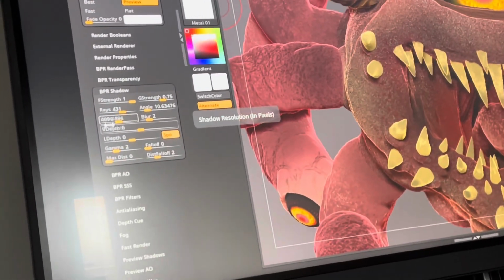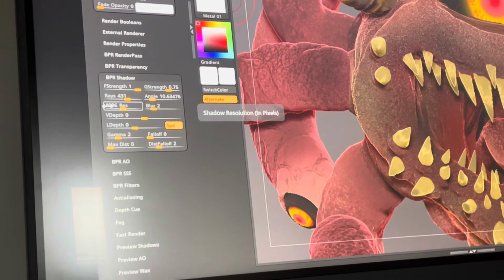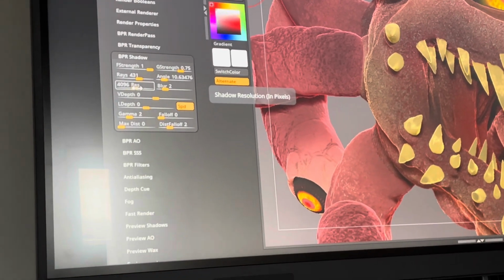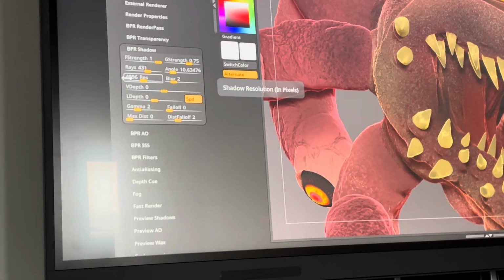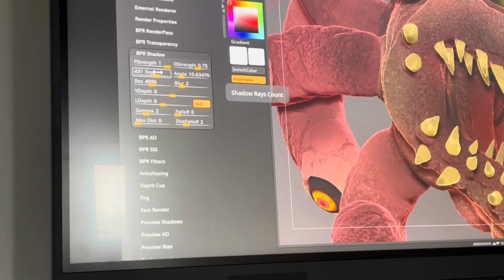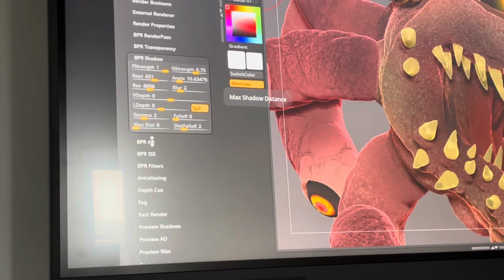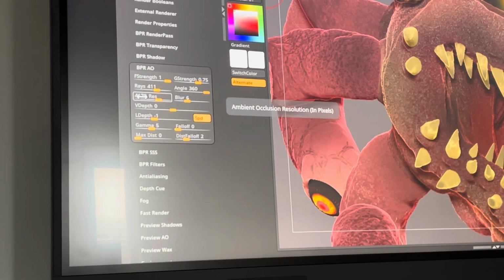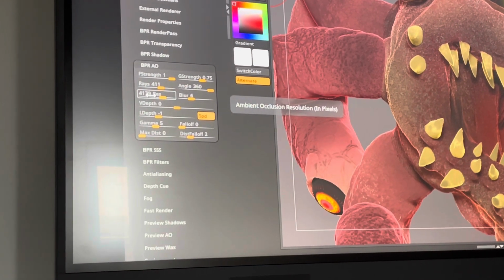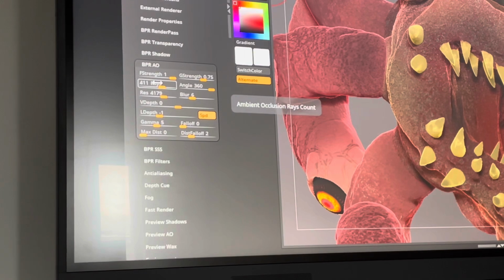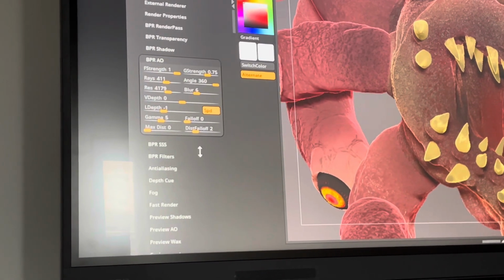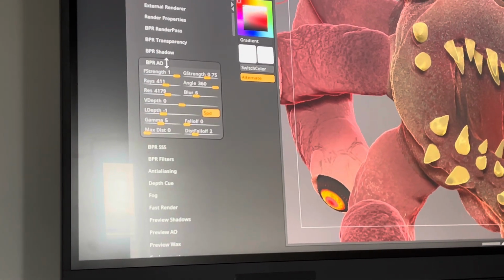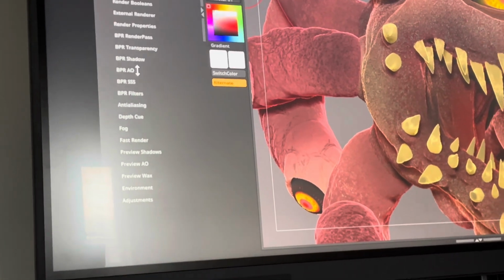Like I said, what I like to do is increase the resolution or leave it like this if it's 4K by default, and increase the rays to around 400, and then go into the BPR AO and do the same thing. Put the resolution to around the 4K value, and the rays again to around 400. And this is pretty much it for the render settings.